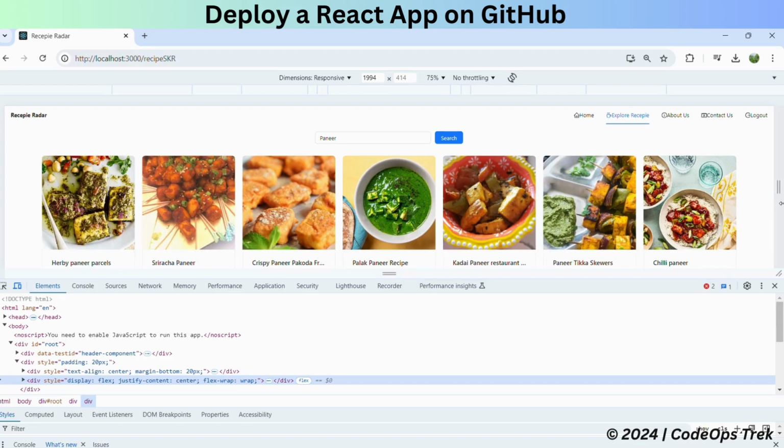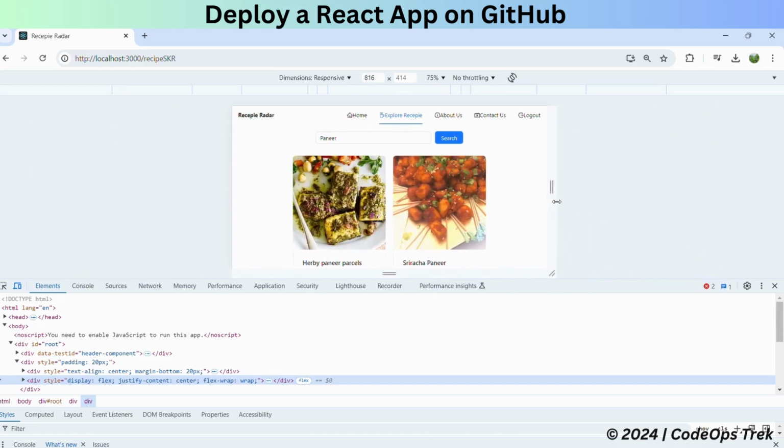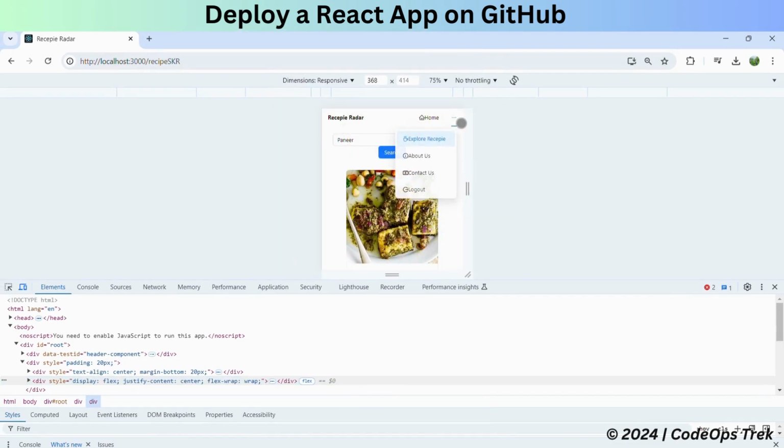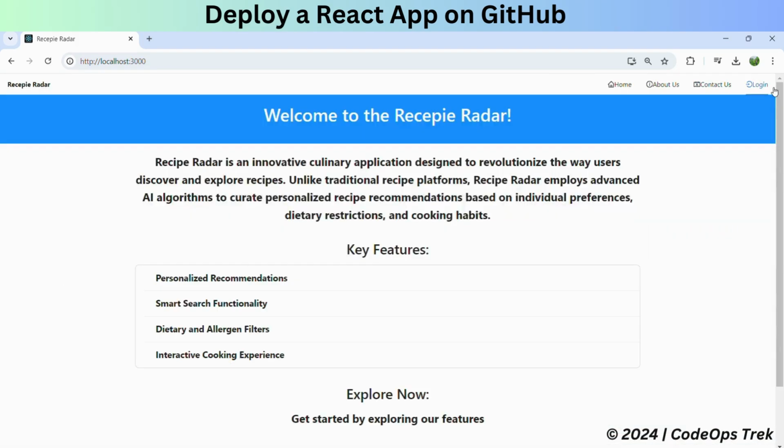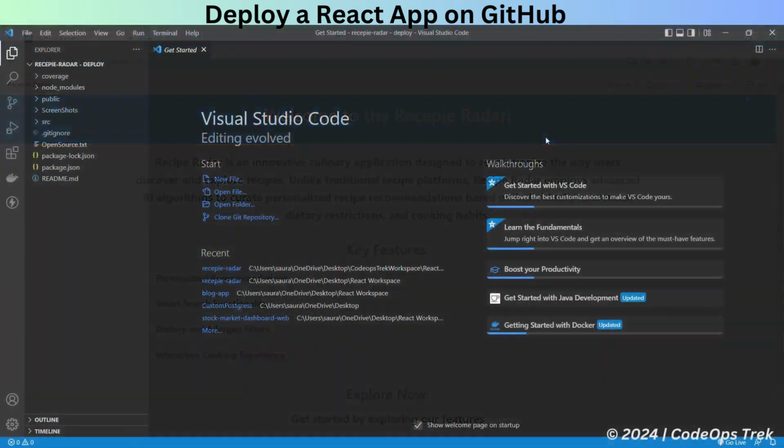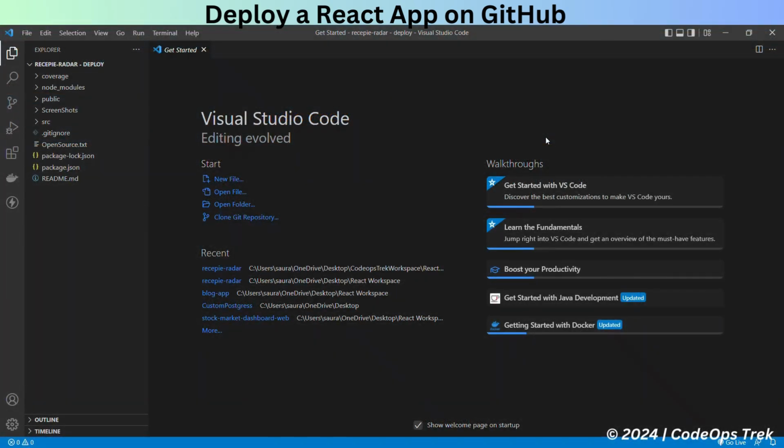The app is fully responsive, ensuring that it looks and works great on any device. Whether you are on a desktop, tablet, or smartphone, Recipe Radar adapts to provide an optimal user experience. The design is crafted to be intuitive and accessible, no matter the screen size. Now, let's dive into the process of building and deploying this React app to GitHub Pages.